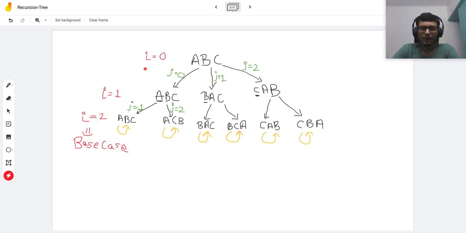Now apart from the variable i, we have another variable j. So variable j goes from i to the size of the string, which is 2. So here i equals 0, so j will go from 0 to 2 and we make one recursive call for each value of j. So for j equals 0 we'll make one recursive call, for j equals 1 we'll make one recursive call, and for j equals 2 we'll make one recursive call. And the value of j denotes the character that we want to use for fixing at the index i.